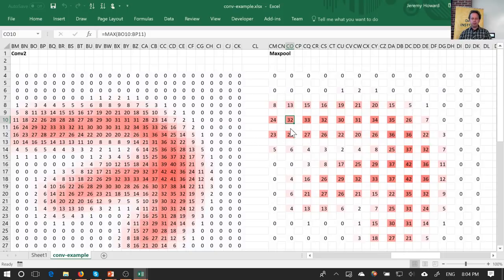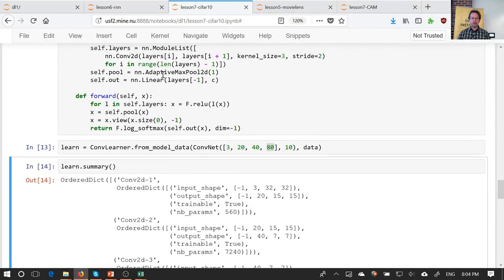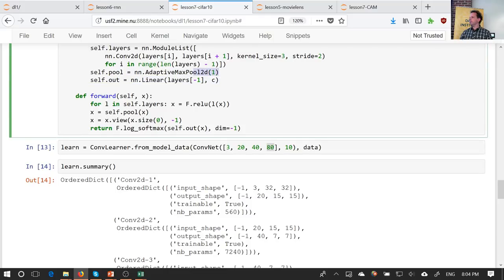So if I said, for example, my input here is 28 by 28, and I said do a 14 by 14 adaptive max pool, that would be the same as a 2x2 max pool, because in other words, it's saying please create a 14 by 14 output. If I said do a 2x2 adaptive max pool, then that would be the same as saying do a 14 by 14 max pool. And so what we pretty much always do in modern CNNs is we make our penultimate layer a 1x1 adaptive max pool. In other words, find the single largest cell and use that as our new activation.